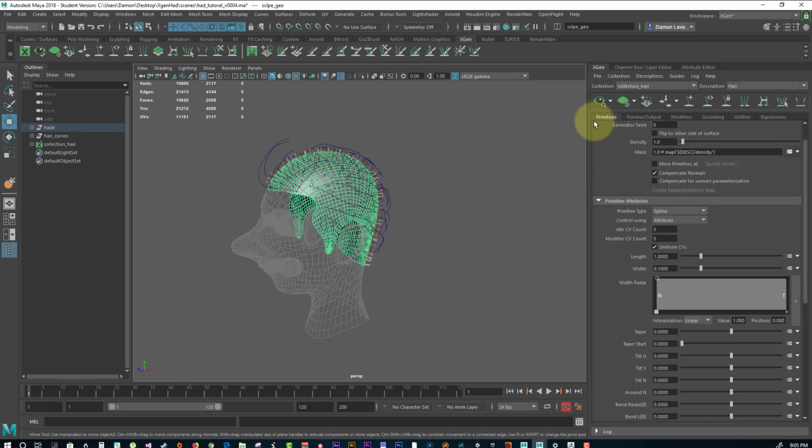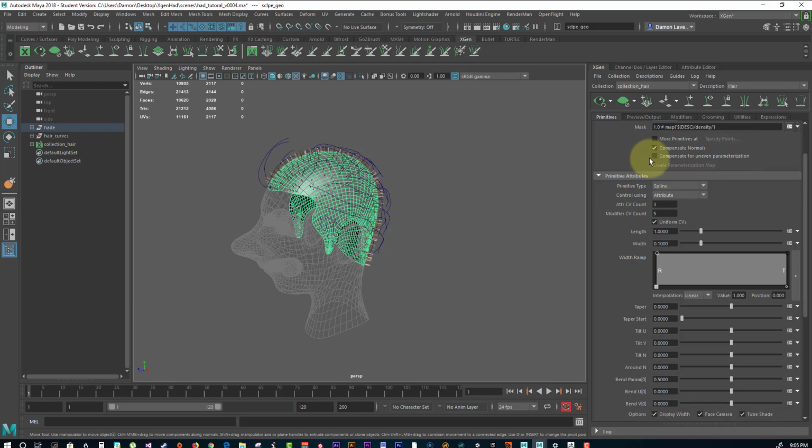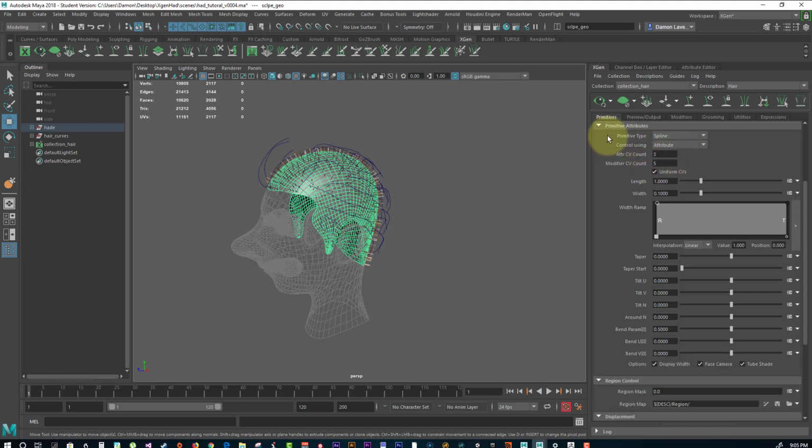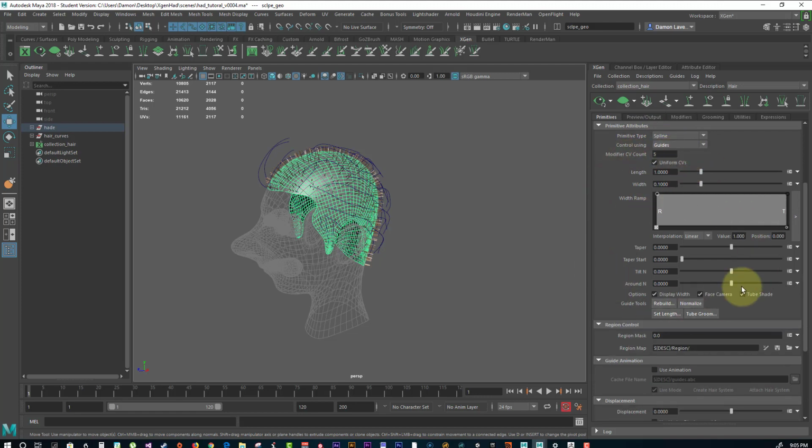Alright, so under the preview tab, we are going to change a few things. Density, for now we're going to leave it, but we're going to up the density sooner than later. Mask, we are just going to leave for now. We're going to mess with that later. Then we want preview attributes. It's going to say splines and attributes. We are going to change this to guides, and you're going to see that things are going to change here.